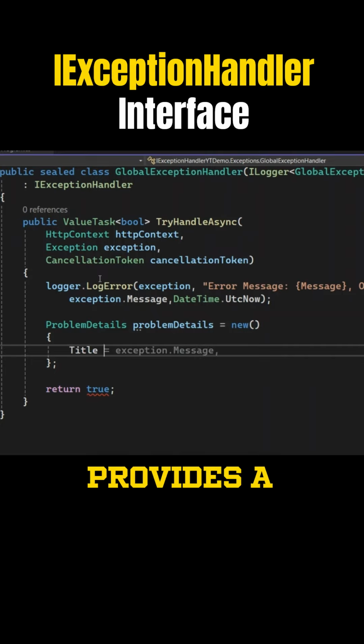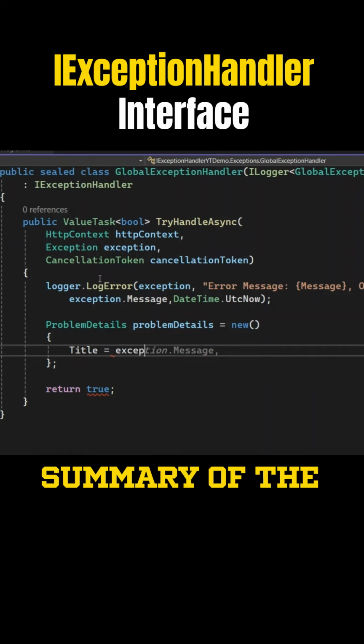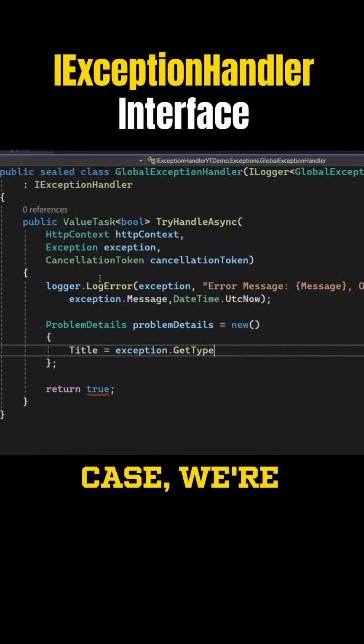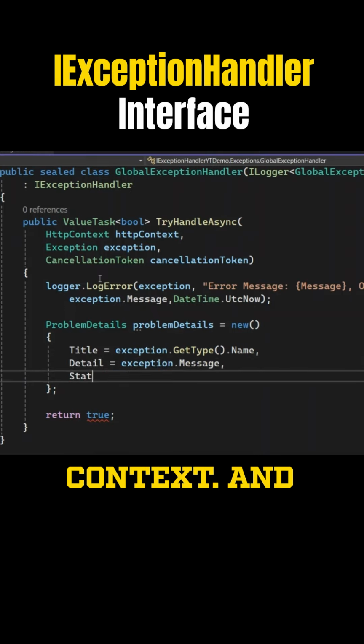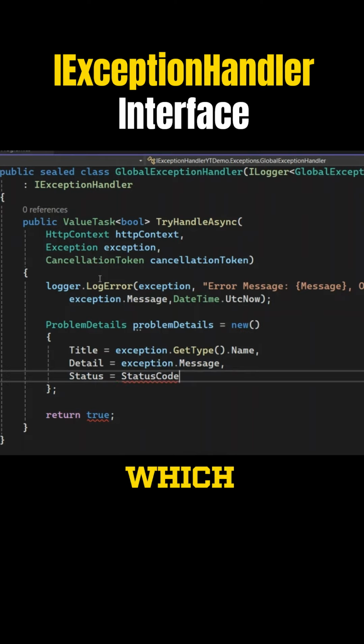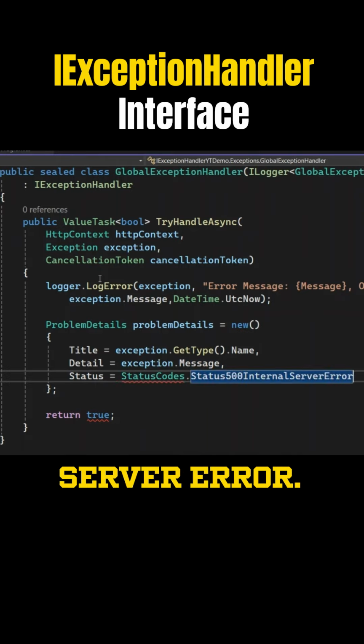The title property provides a short, human-readable summary of the error. In this case, we're using the name of the exception type. The detail holds the actual exception message to give more context. And we set the status to 500, which corresponds to a general internal server error. You can also include other properties like type or instance, depending on your needs.